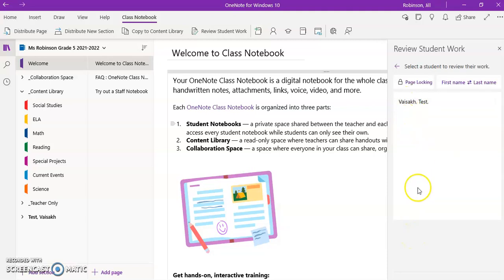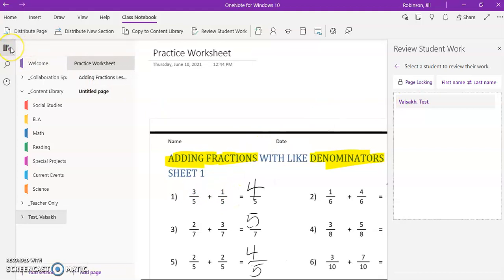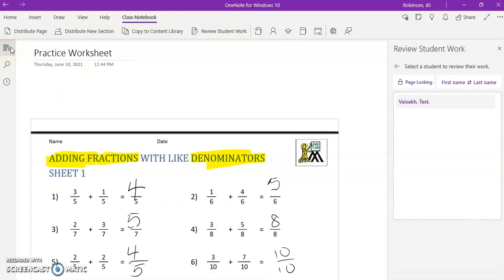And if I had a lot of students in this notebook, they would all be listed here, and to view this particular page of every single student, all I need to do is click on each student name and their page will automatically show up on my screen. I'm going to collapse this over here a little bit just so that I can see the worksheet.